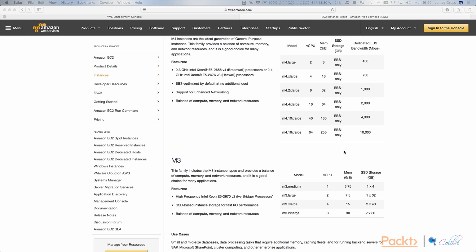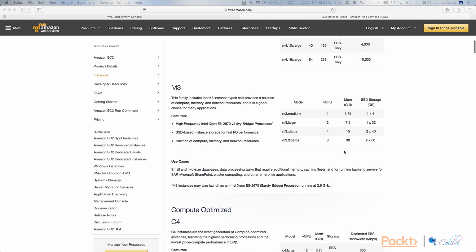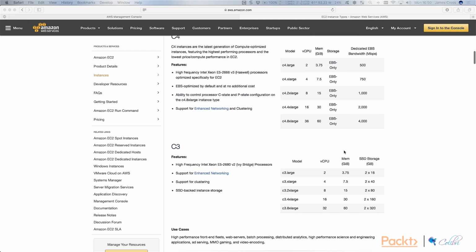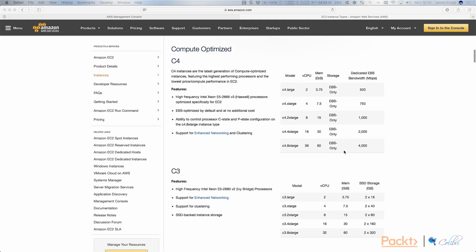Now of course all EC2 instances have a network port. However, if you don't have dedicated EBS bandwidth, any other network traffic is going to be shared with your EBS volume, which means network intensive applications will actually result in slower disk performance. So if you have something that is disk intensive, having an instance with dedicated EBS bandwidth can be very helpful for your application. Moving down, we have compute dense EC2 instances, or compute optimized EC2 instances.